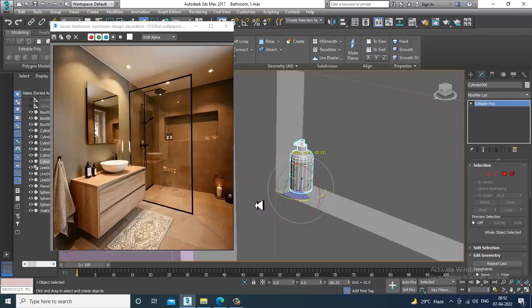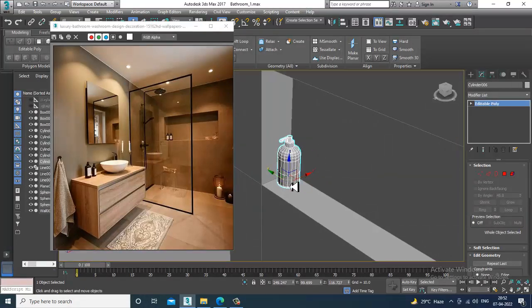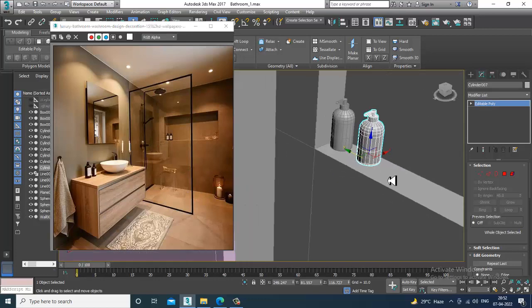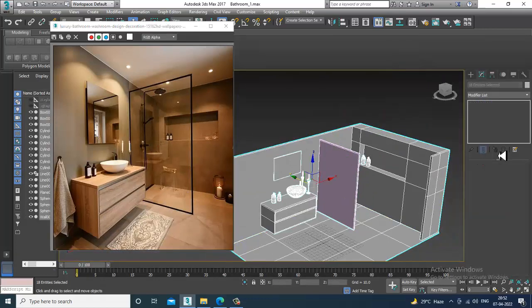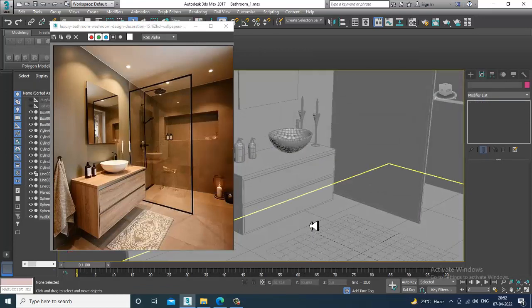So I can rotate it. And I can take one more copy over here. I'll just keep it in this way. After that, select this all. I'll make a carpet over here.